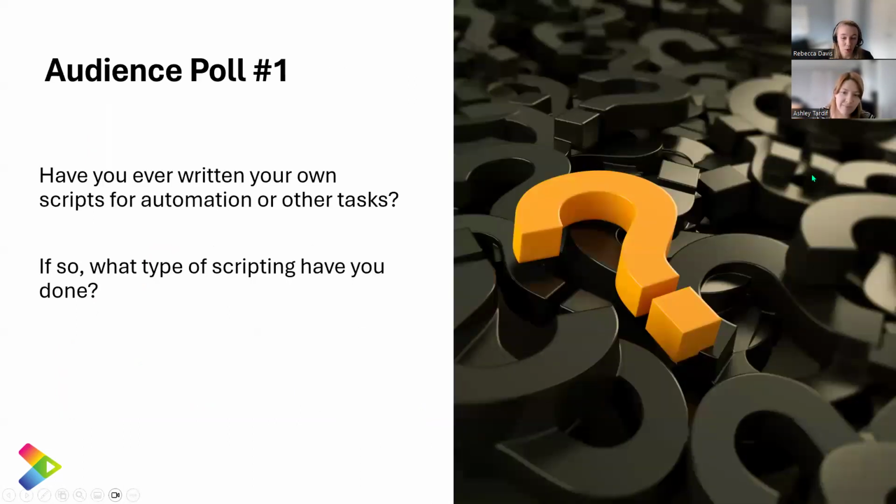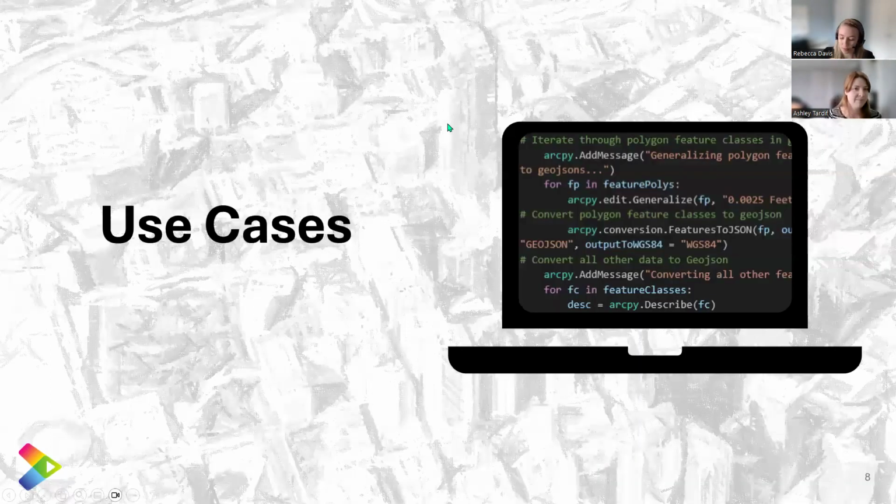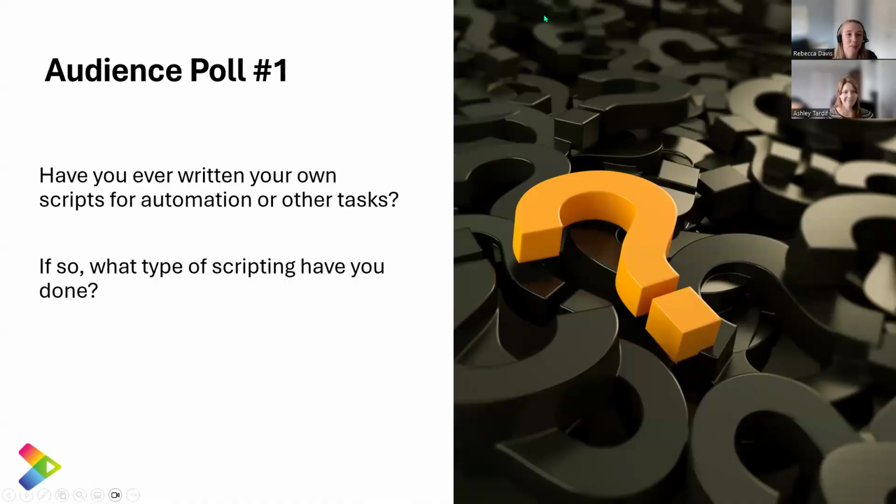All right. So before we get into the use cases, we wanted to hear from you guys to see who has ever written their own custom script before to automate different tasks. And if so, what types of scripts have you done? So I'm going to launch our first poll. Oops. Come on, computer. Poll launch. All right. You guys should all have a pop-up on your screen. And if you can just give some answers to those, that would be great.